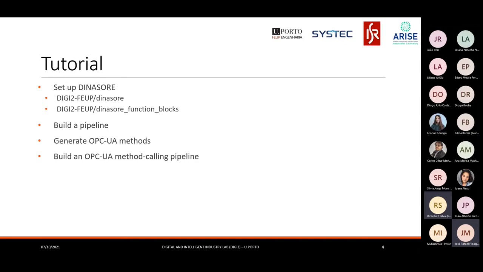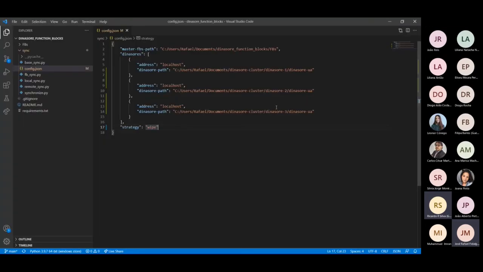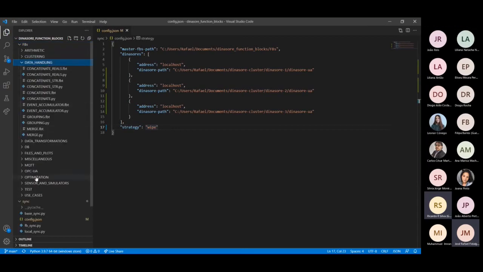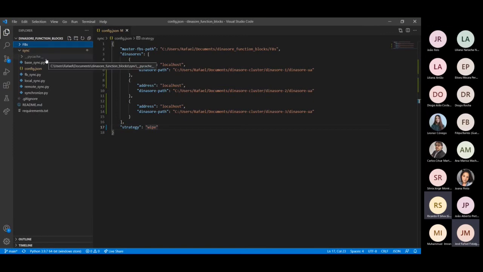Let's start by opening. I've already cloned all these repositories on my local machine, and I'll be accessing the second repository, the one of the function blocks, on Visual Studio Code. As I go through this tutorial, I'll also be mentioning what contributions I've made to the program during my internship. So let's jump over to Visual Code. And here you have the repository, you have the FBS folder, which contains all function blocks. All the files are here. So there's that, and then there's the synchronization program.